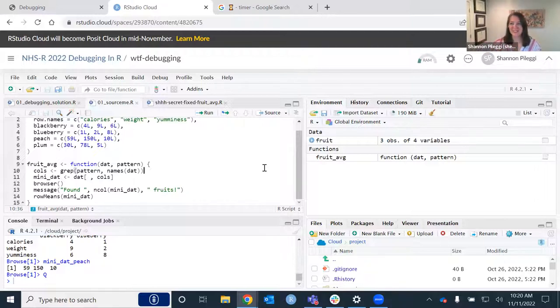Like you have literally changed the body of your function. And this happened to me last night when I was reviewing the content for the workshop and I wasn't getting expected behavior. I was going crazy. I was like, why isn't this working? Why does the debugger keep opening when I don't want it to? And it was because I forgot and left my browser statement in there. So yeah, that is definitely a drawback to using the browser statement.